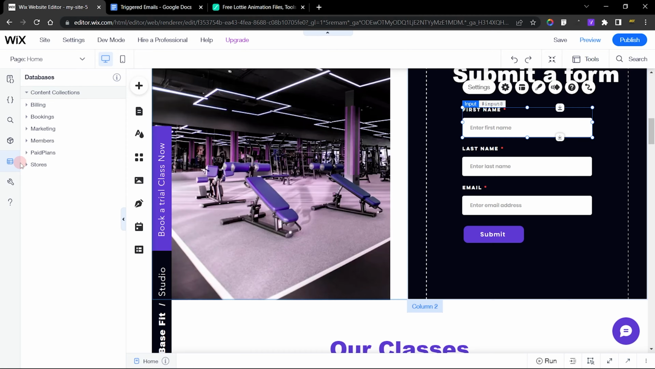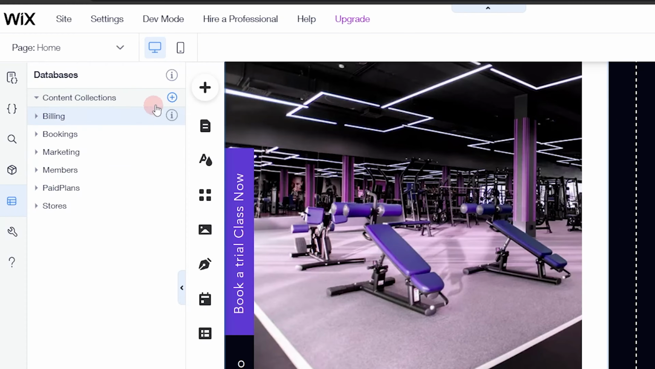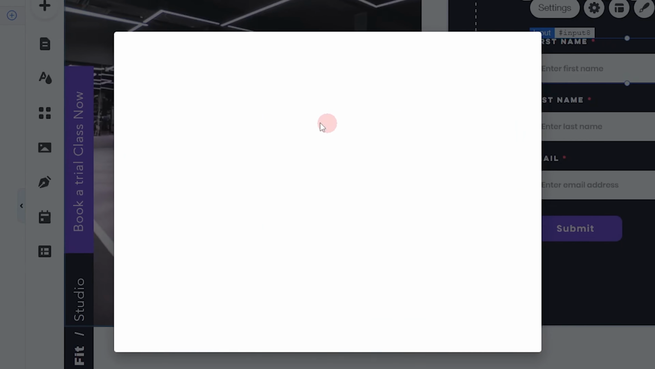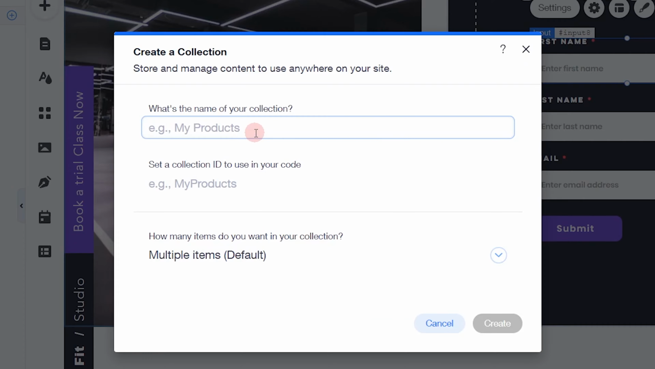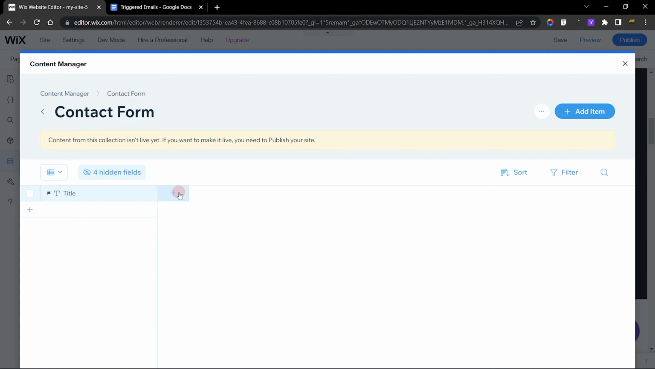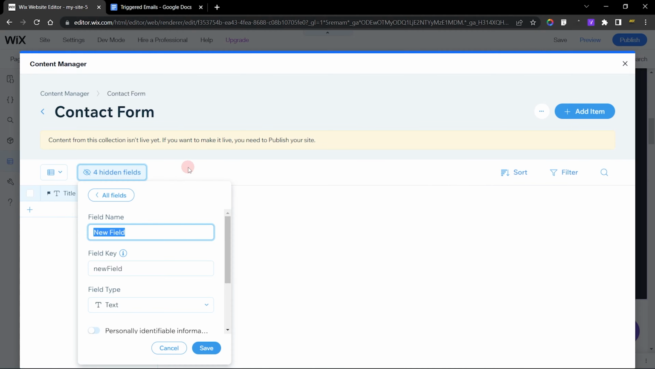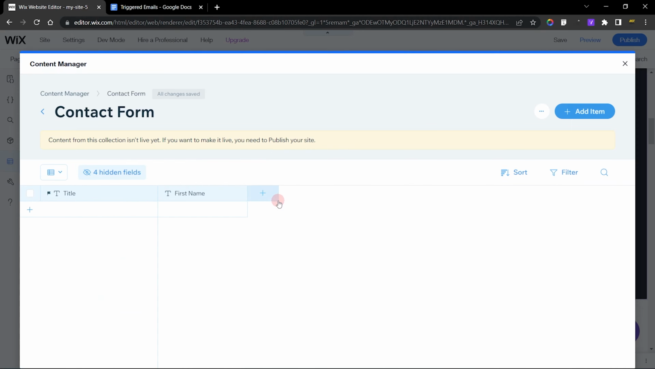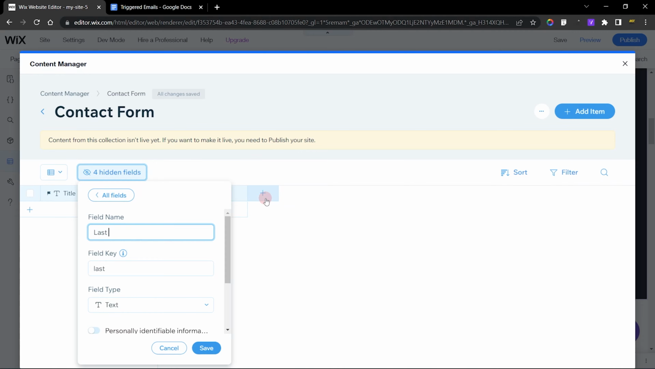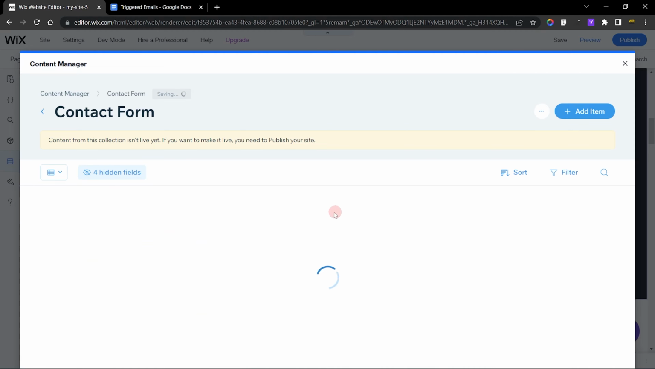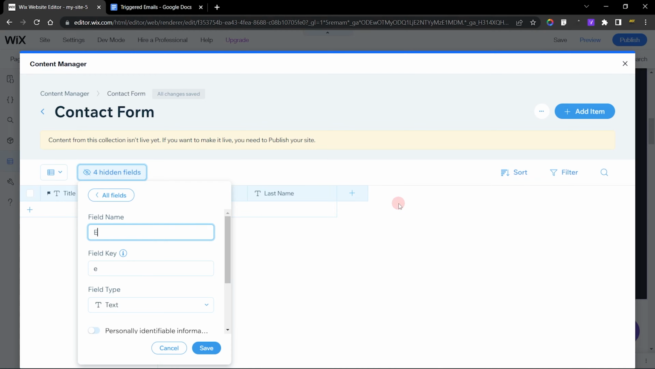and the email. So go over to the databases here, and over here the content collection, click on this plus sign and new collection. And here we're going to change this to forms, or I'm going to change it to contact forms. So let's say contact form, and then click on create. Okay, so here I'm going to go ahead and start creating my first field. This is going to be the first name, hit enter, and then the next one is going to be last name, hit enter, and finally we're going to also create the email.